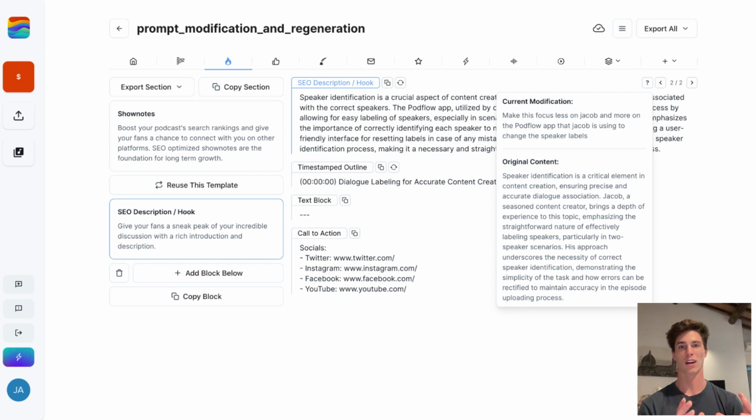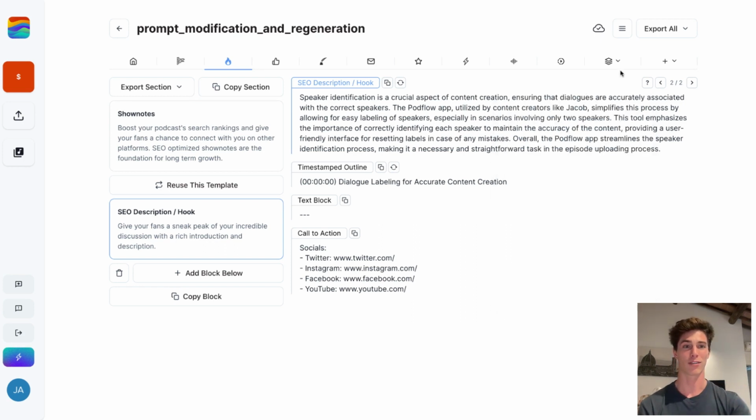So I just gave it a little more context, and I gave it a little bit more direction on what I wanted for this description, and it actually did a great job modifying it. It stopped talking about Jacob and started talking about speaker identification and how it is used inside of the Podflow app. It says the Podflow app utilized by content creators like Jacob simplifies this process by allowing for easy labeling of speakers. So it just nailed that, and I actually put this right into the YouTube description. You can see if you were to go look at the video that was posted for the tutorial on labeling speakers. And that's one use case that I found.